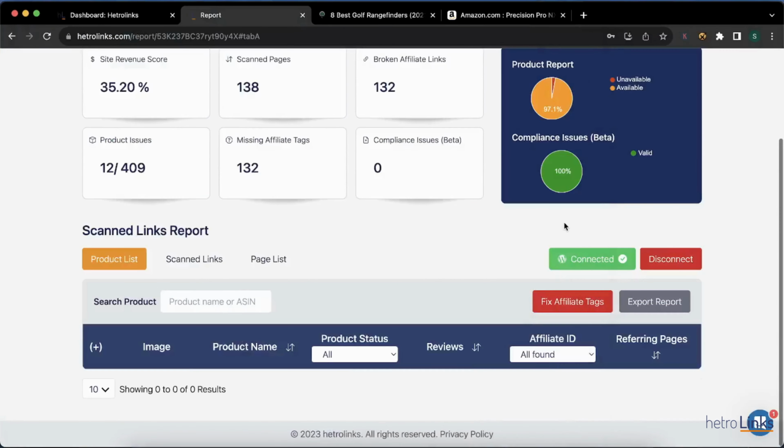For this feature to work, of course, you'll need to connect your WordPress account right here. It will give you the button to connect WordPress, and we have all the instructions listed down here itself with a video tutorial as well on how to do the same. Once your WordPress is connected, fixing affiliate tags will not be a problem anymore.